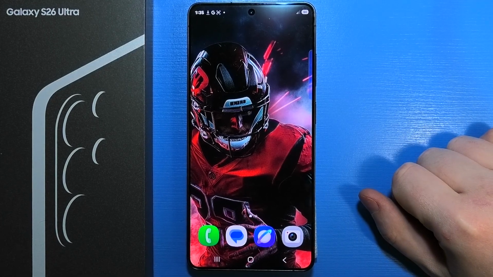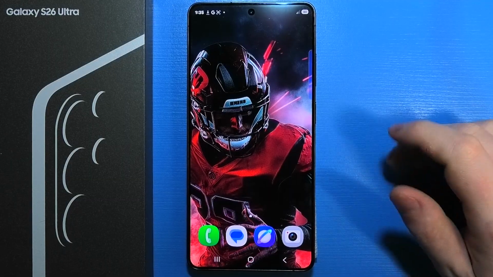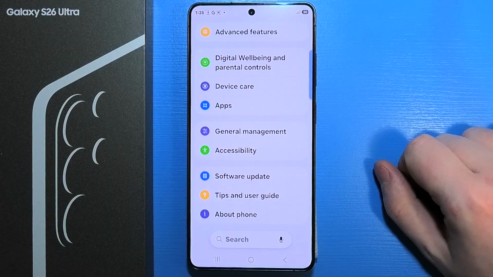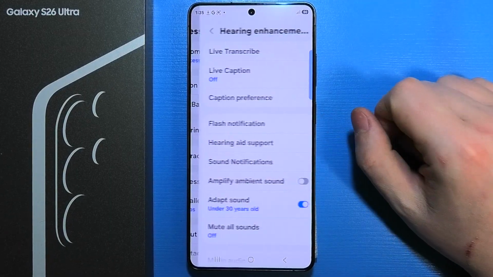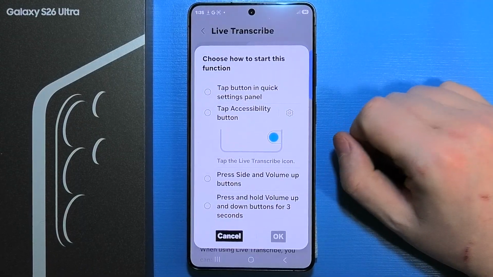To enable or disable Live Transcribe in Samsung Galaxy S26 Ultra, first of all, you will need to open Settings on your device. Next step is to enter Accessibility, and then we can go to Hearing enhancement. Look for Live Transcribe on the top, and then you'll be able to enable this option.